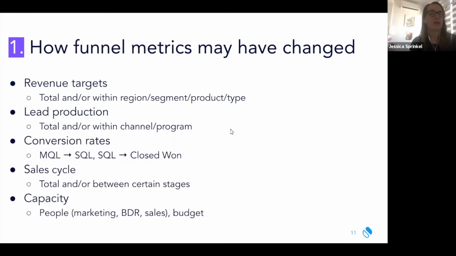Maybe you've already gotten wind from the exec team that your revenue targets are changing, either in total, like you're bringing them down generally across the board, or maybe there are specific regions or segments or products, or maybe you're switching from a focus on new business to existing business, or maybe a bunch of different changes to what your revenue targets look like for 2020.